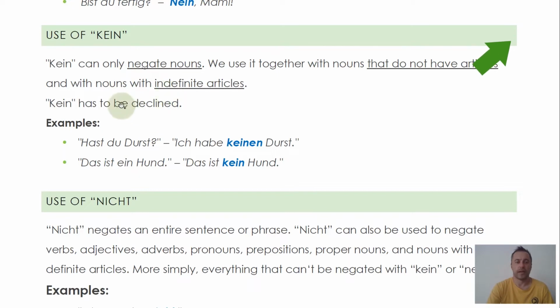So kein needs to be declined, so we decline it just like a regular article. I have also a video on the declension of kein that I will link for you in the info cards, because this would be too much for this video to include, but it is declined like indefinite articles, as a small hint here. So, hast du Durst? Are you thirsty? Or do you have thirst, word by word? Ich habe keinen Durst. I am not thirsty, or I have no thirst. Word by word here, the translation.